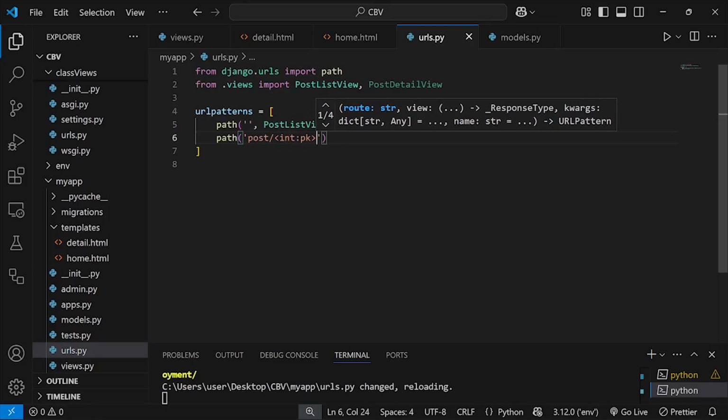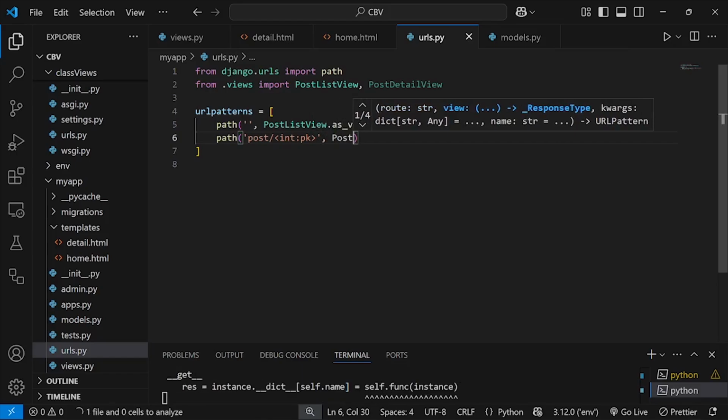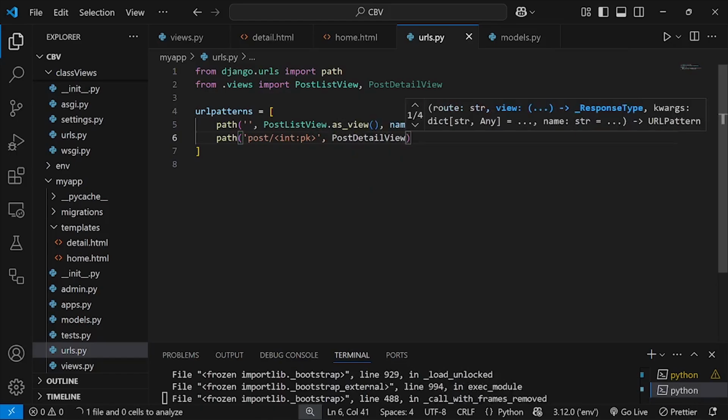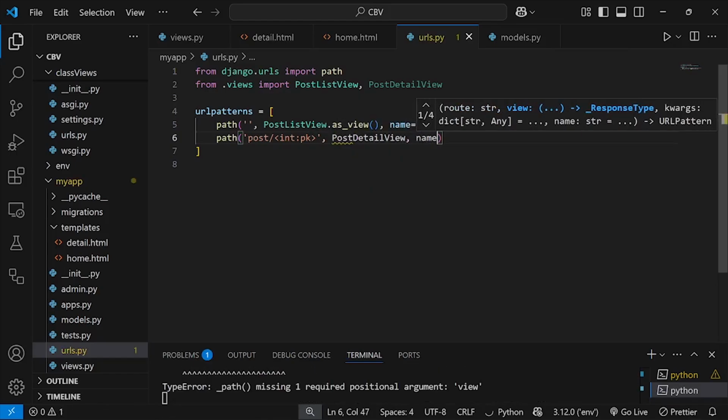We have plenty of posts in our model, so this primary key gets the actual blog that we are going to. Then I'll pass in this post detail view and also give it a name. The name is very important when you are linking it in each page. So I'll say post detail like this.